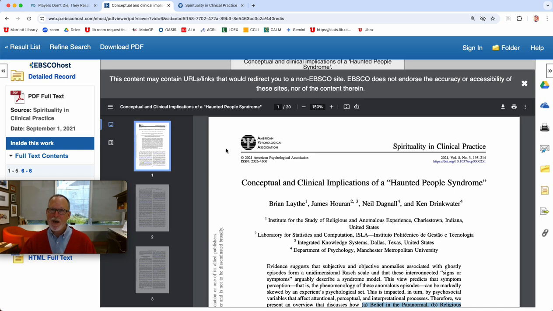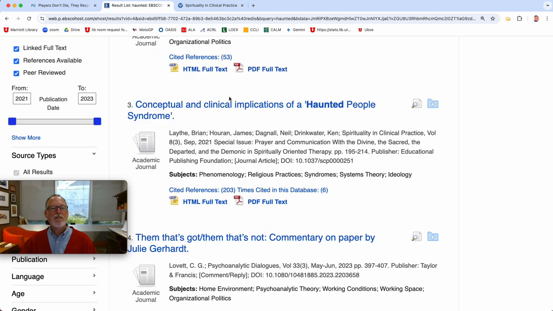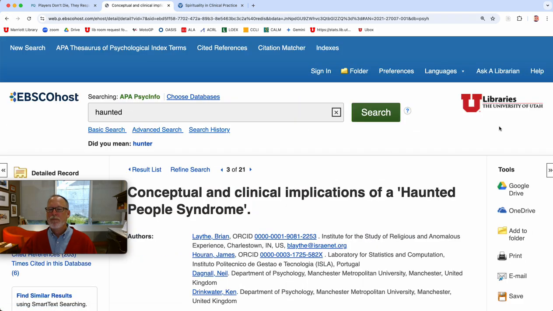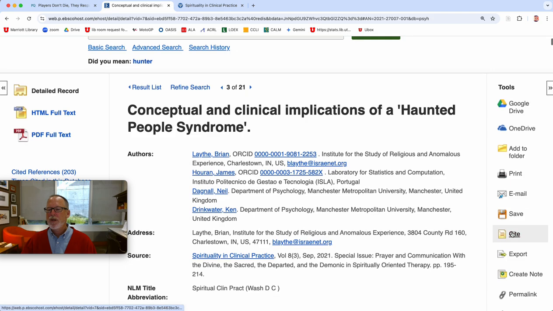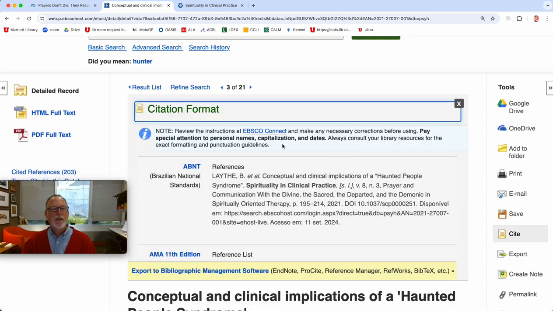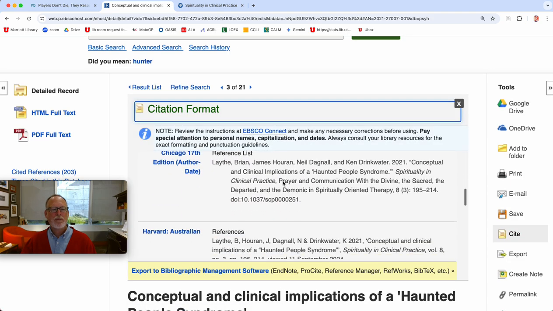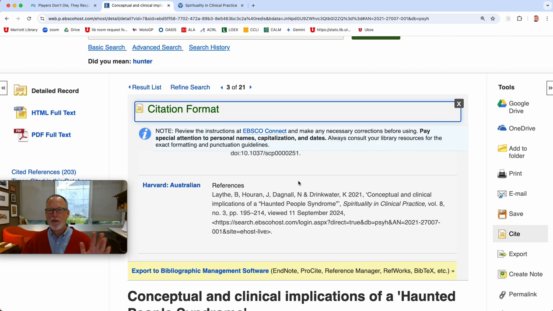If you're having a good time and you read it and it only took you about 90 seconds to read, it's probably not a scholarly article. Oh, and this has a citation generator too. All these databases have citation generators. So look for them. They're not always correct, but you can see APA, Chicago, Harvard, et cetera.